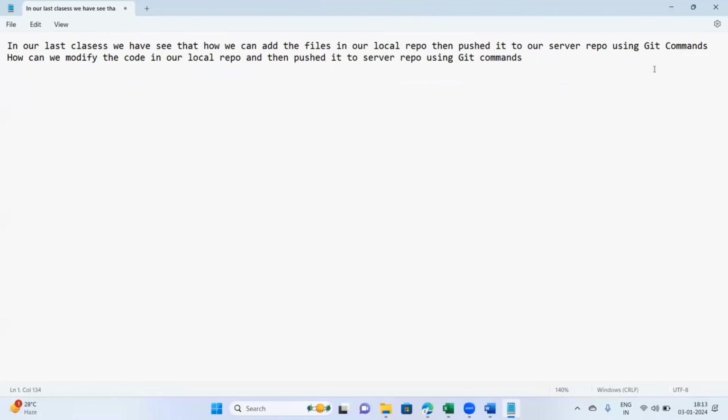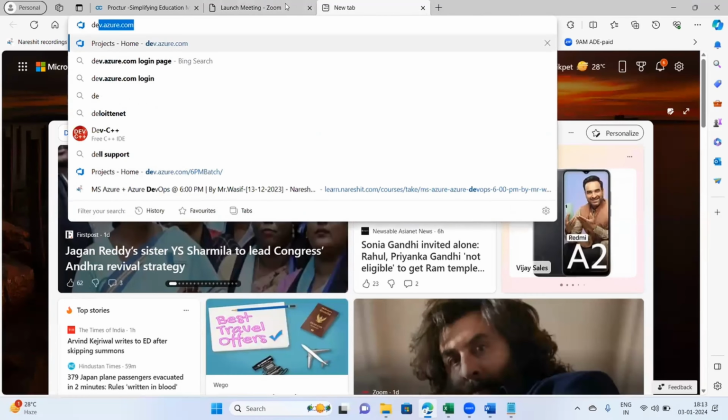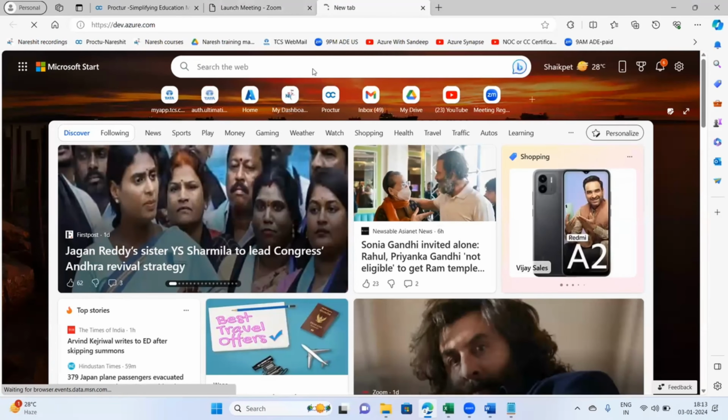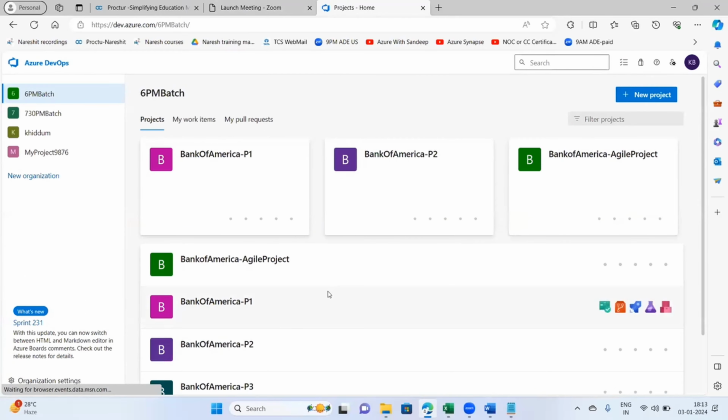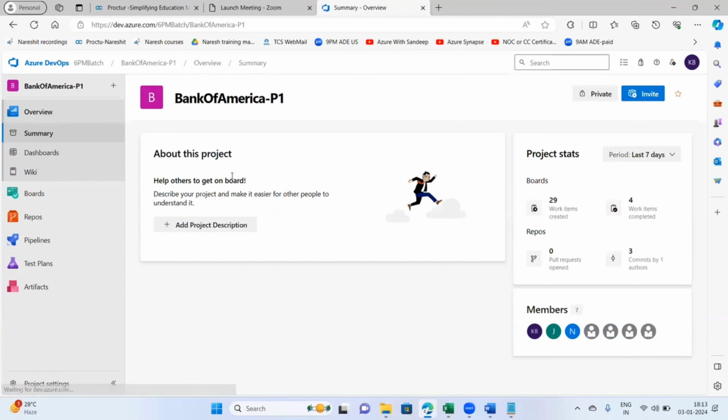So what I'll do now, if I want to add a file, or delete the code, whatever I want to do, I'll do it directly at my DevOps portal only. For that, I'll go to dev.azure.com and then go to the project, Bank of America project one. This is the project where we are working from the very beginning.